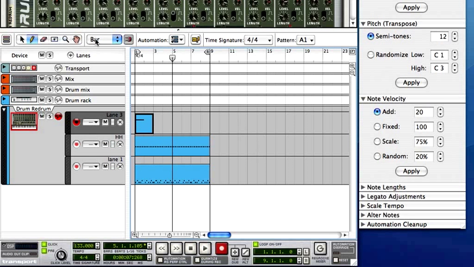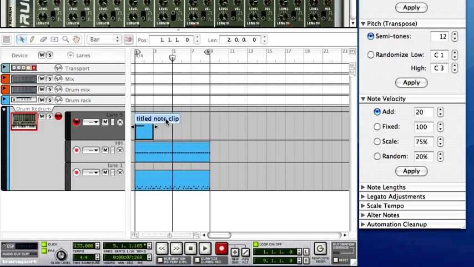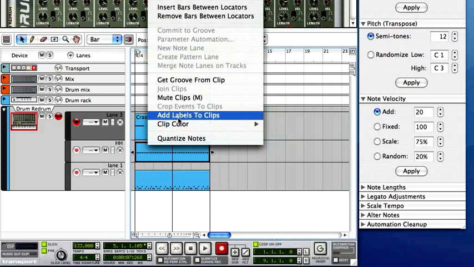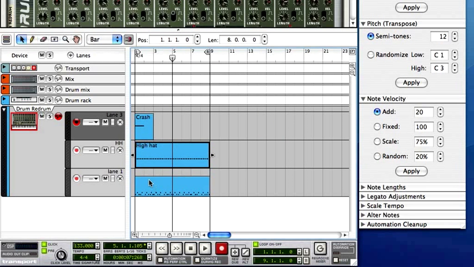Sounds good. In the interest of keeping things organized, I'm going to label and colorize each of these clips. So I'm going to right-click on the crash cymbal, and add label to clip, and type in crash. Next thing that I'm going to do is add label to clip to the hi-hats and type in hi-hat. And so on and so forth.